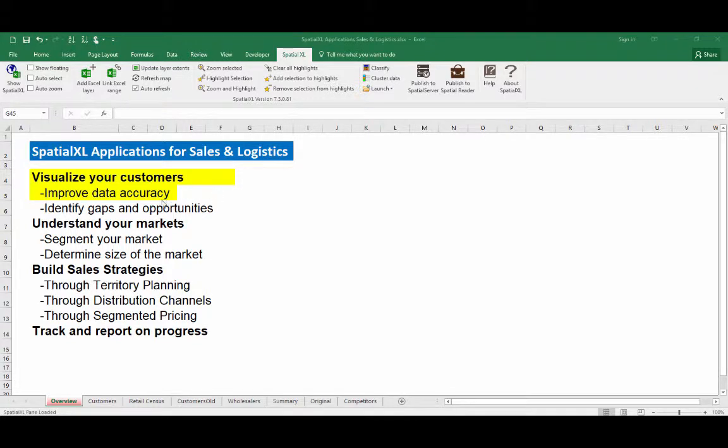We can firstly use SpatialXL to visualize our customer base. This will allow us to identify any errors in our data and improve our data accuracy, which is crucial for any sales and logistics planning.